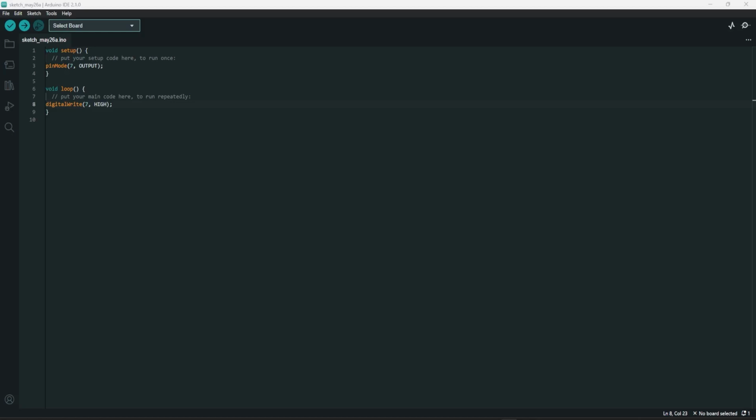But no, now I want my LED to blink. So I have to write delay and then turn off the LED and write delay. And this loop repeats and repeats and repeats. And your LED is going to turn on, turn off, turn on, turn off, turn on, turn off. And your LED is going to be blinking. And that's it.